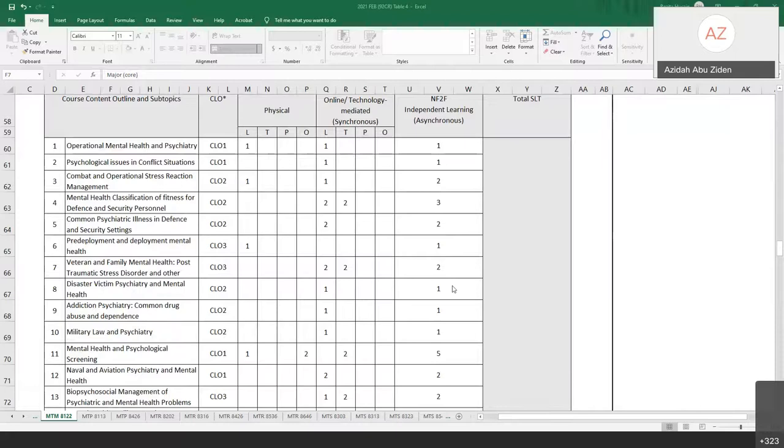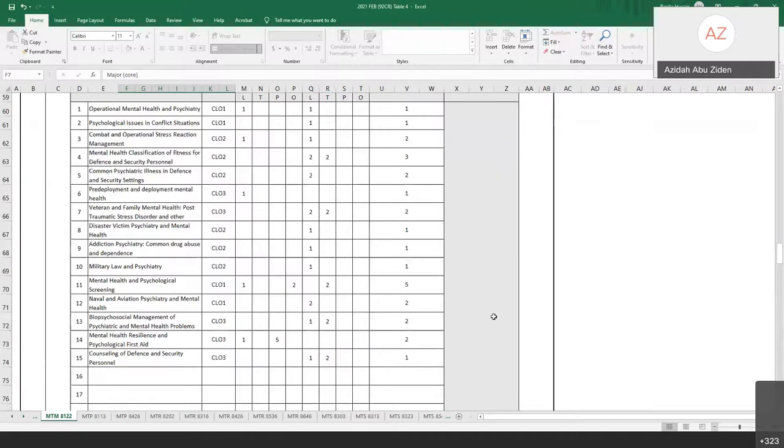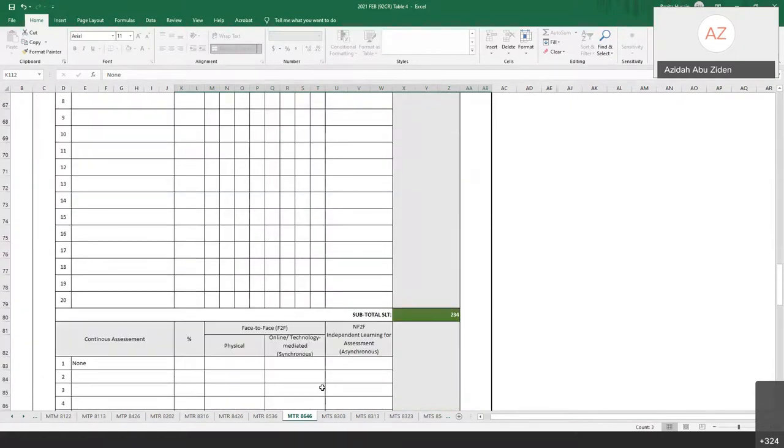So if you have like 2, 2, 1, 5, then this one should be 10. Sorry, betul 5, betul. Tiba-tiba pula. Alright, but you must remind them that you need to be clear on the independent learning as well as the guided learning. Saya suka lebih cakap guided learning, face to face or ODL or online learning. Okay, saya rasa clear tu. Memang nampak obviously they put too much hour on the online part.